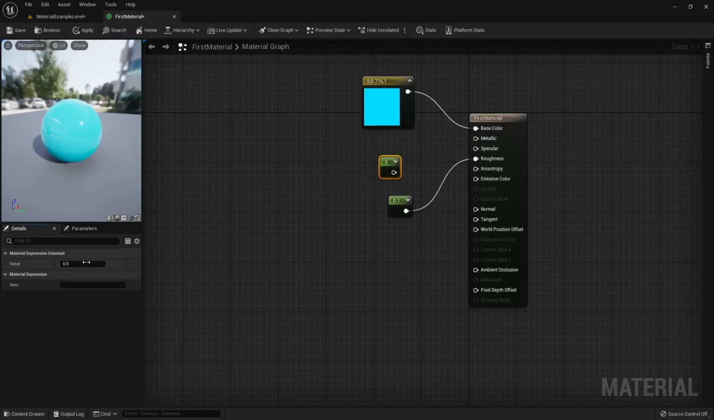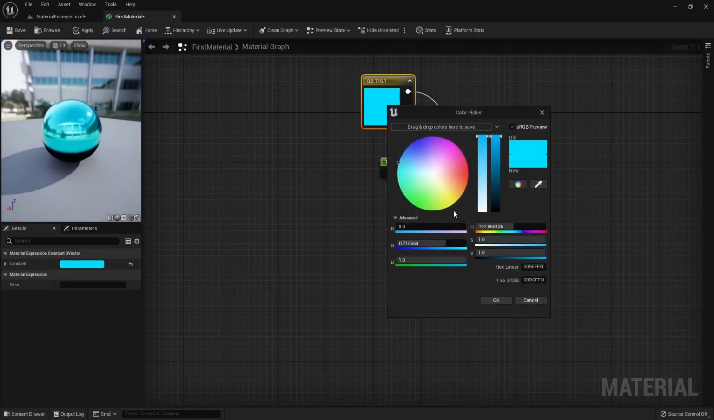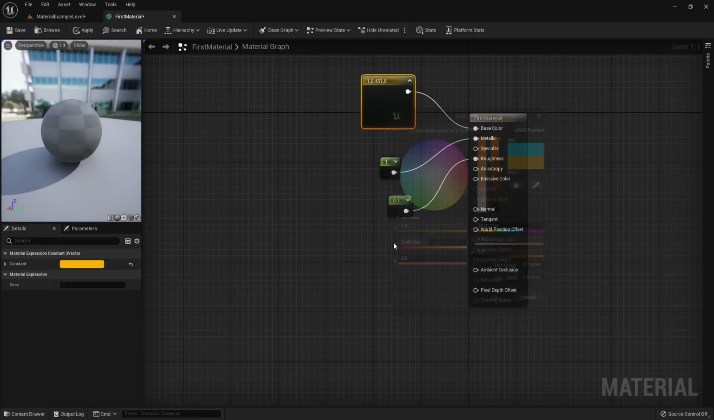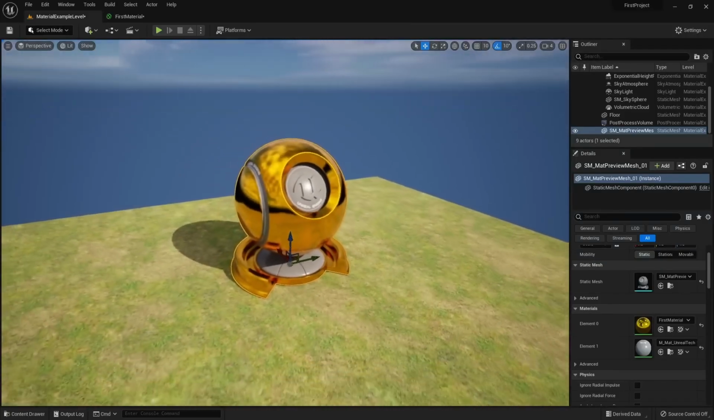So I'm going to give this a value right now of 1. Since by default there is no metallic value, it's set to 0. So setting it to 1 and plugging it into metallic will make this blue pretty metallic. And in fact, let's go change the color to something orangey, press apply. And now we made a gold material.